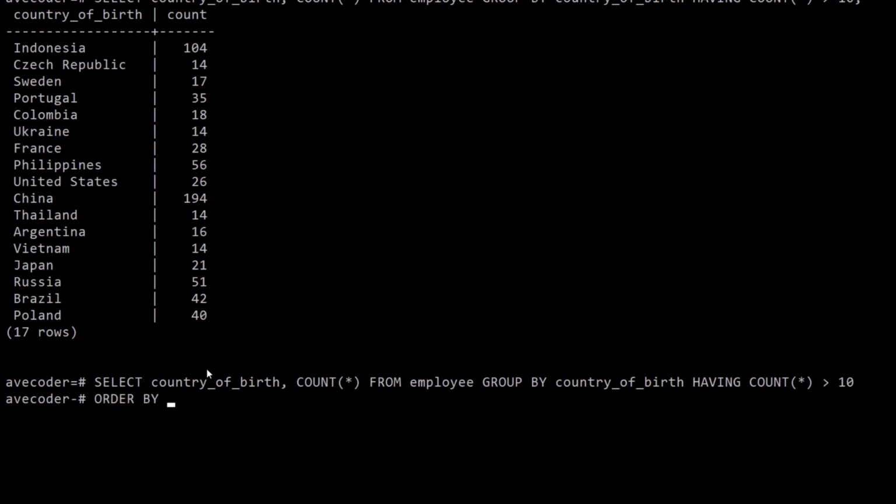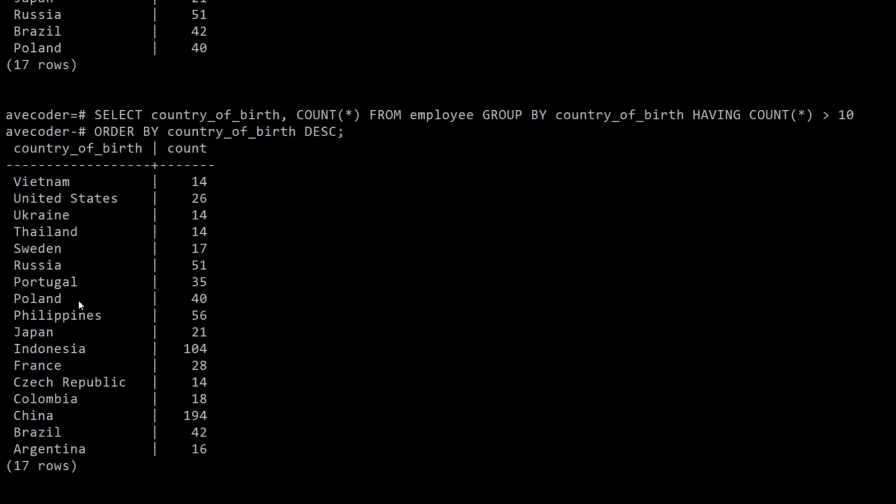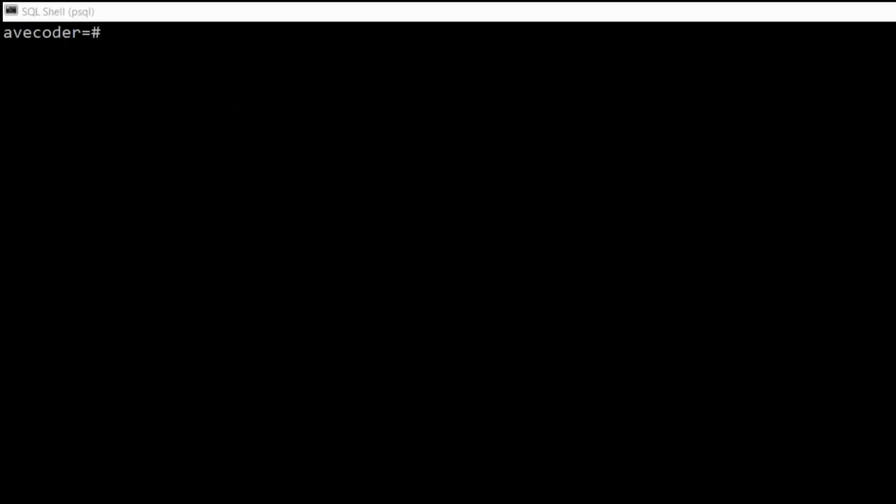And we can also order them by country of birth. That will default to ascending. We need descending, so we're going to put DESC. That's going to bring us the chart from V to A alphabetically in descending order.